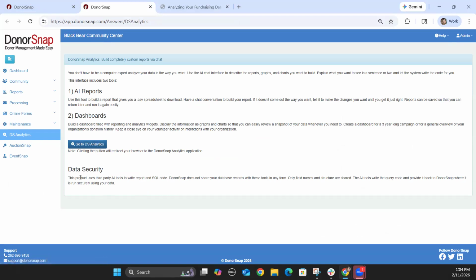One thing I just want to reiterate is the data security. The way this tool works is that it accesses the tables in your database and the fields in those tables to write the SQL query for you, but it doesn't actually have access to your donors' personal information. And this is obviously a good practice. You shouldn't ever be feeding your donor data into an AI. We don't use your donor data to train any AI. It's just writing the code and then putting it back into DonorSnap. So you can trust that your data stays very secure.